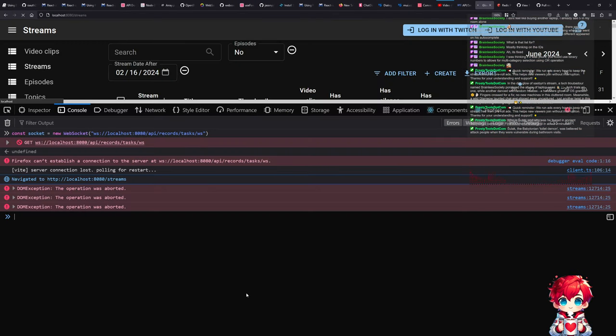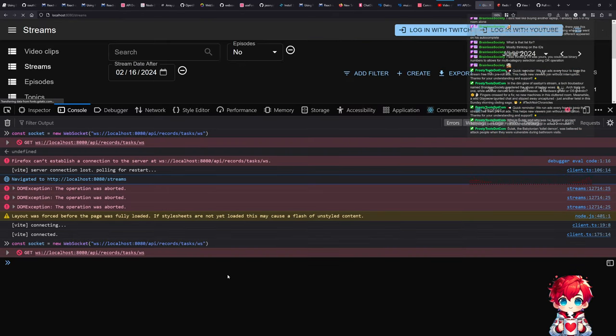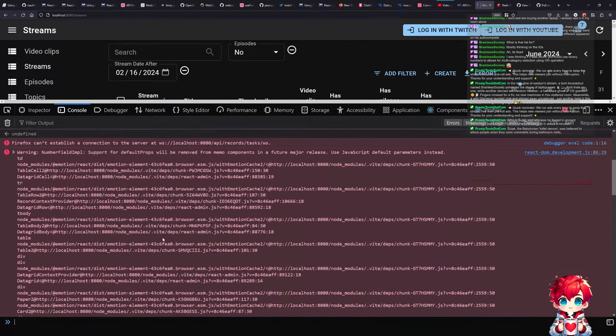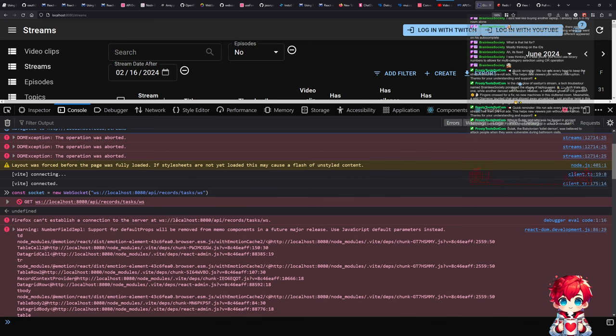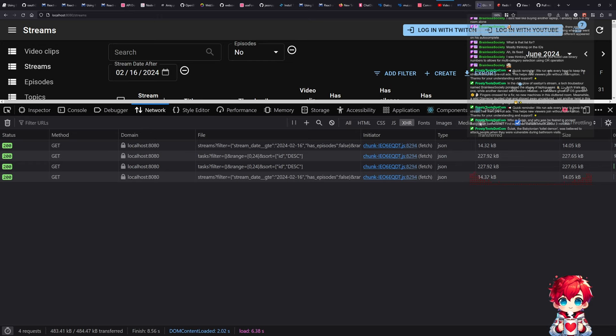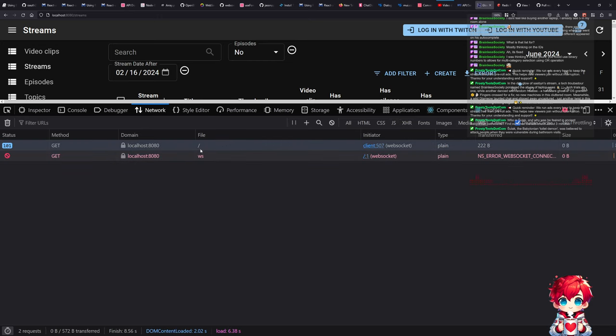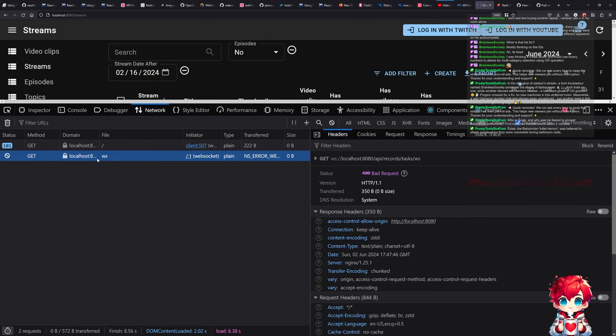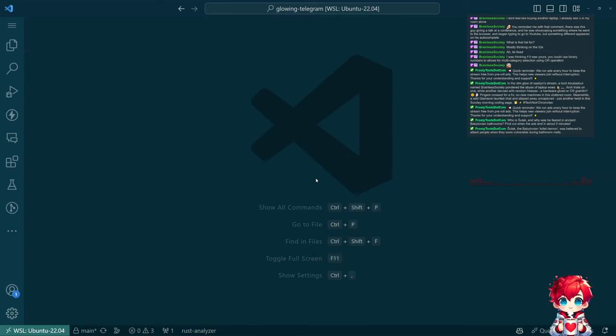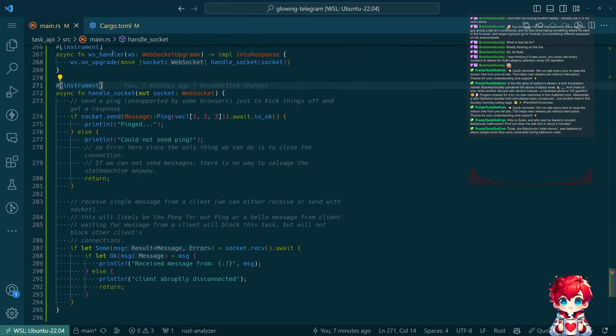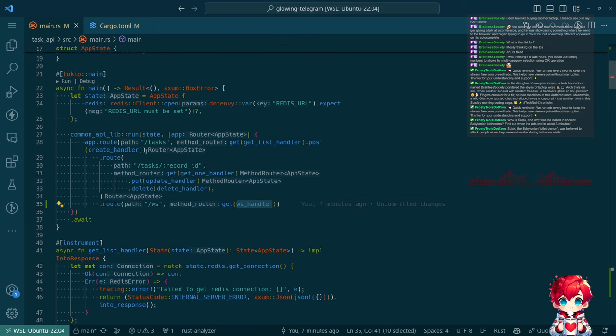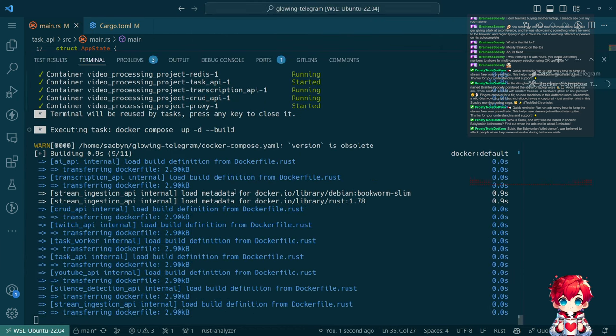All right. So, if I hit this, I didn't like it. Can't establish a connection to the server at WS localhost 8080 API records tasks WS. Interesting. WebSocket. Okay, no, that's Vite. This is my request. 400 bad request. API records tasks WS. Was that the right endpoint? Let's see, handle. Oh, no, I need to do this. And guess what we get to do? We rebuild it.